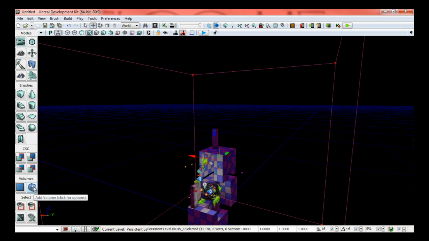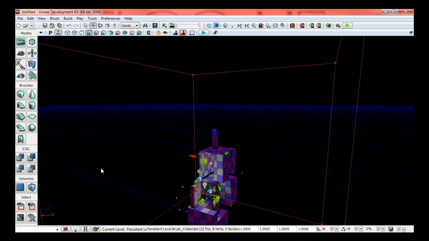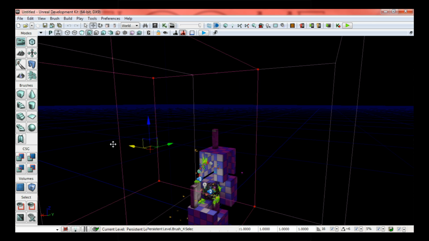Once you right-click, you get presented with a bunch of options. As you can see, we have blocking volumes, we have cull distance volumes. Basically, if you're far away enough from this volume, it just culls everything out inside that volume. We have things like dynamic triggers and dynamic physics and gravity and ladders and so on. So we're going to add a post-processing volume, like so.